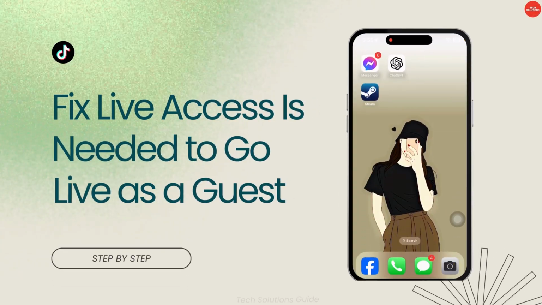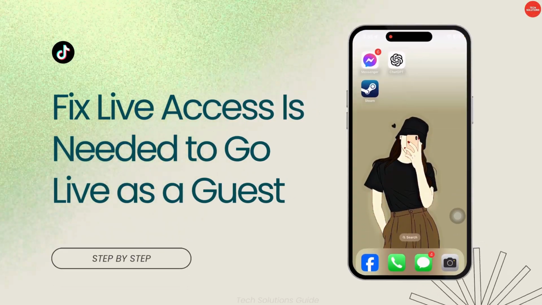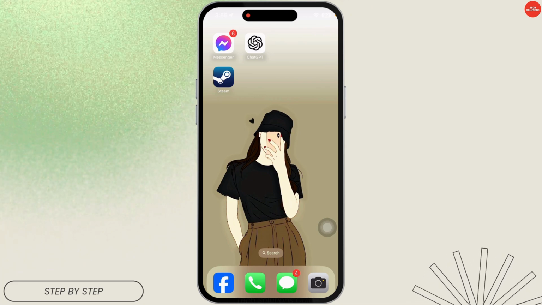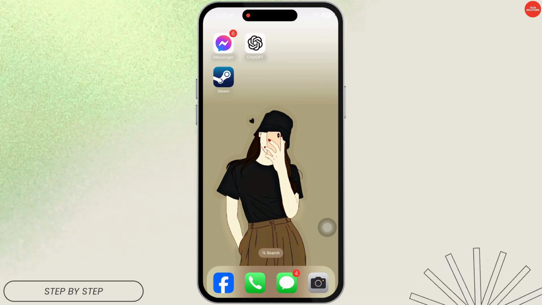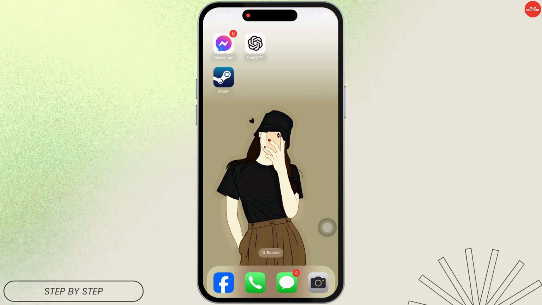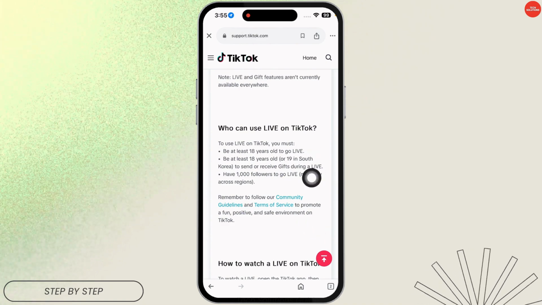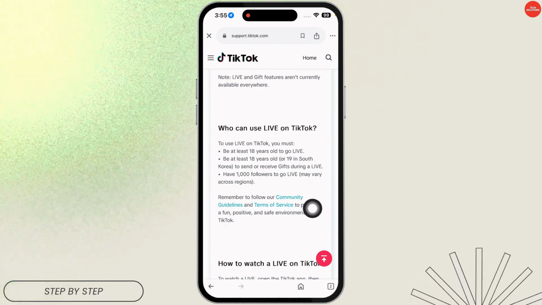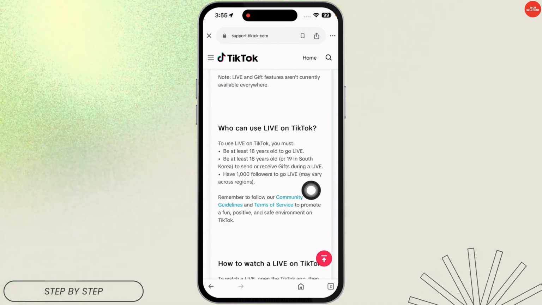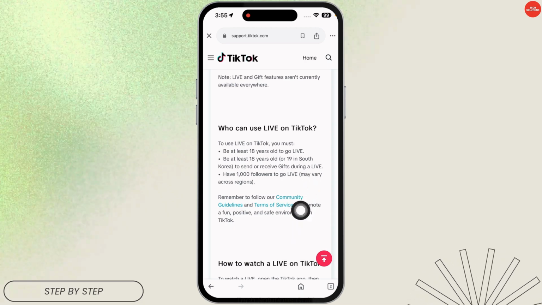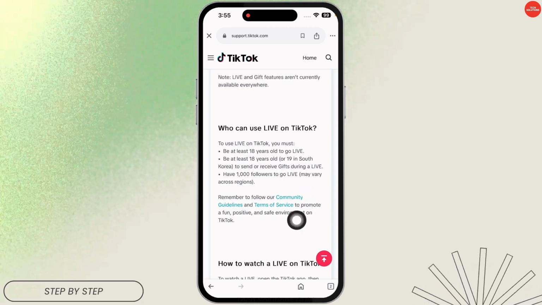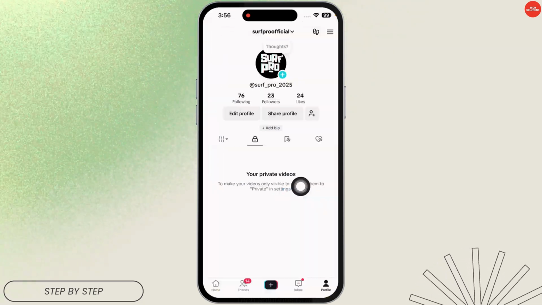How to fix live access is needed to go live as a guest on TikTok. Let's get started. First, you'll need to check whether you are able to go live on your TikTok or not. For that, you'll need to fulfill these requirements: be at least 18 years to go live, have 1,000 followers to go live. If you fulfill these requirements, you'll be able to go live as a guest on TikTok.